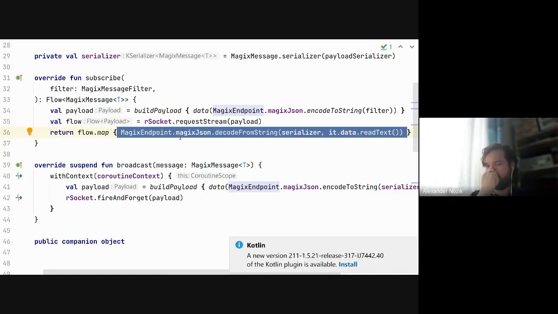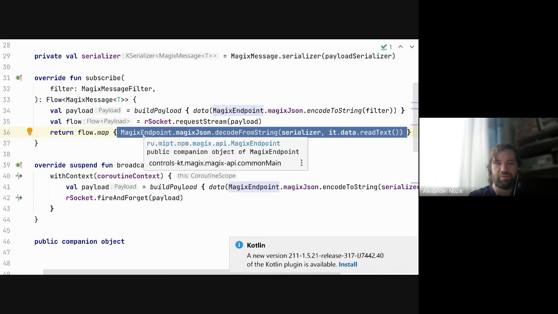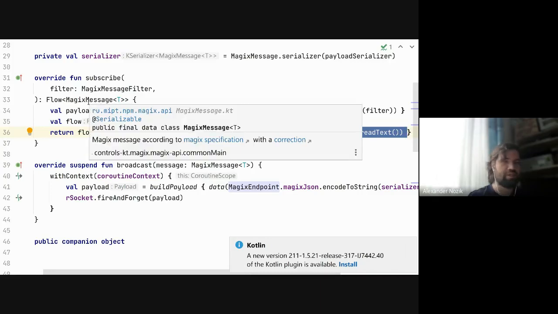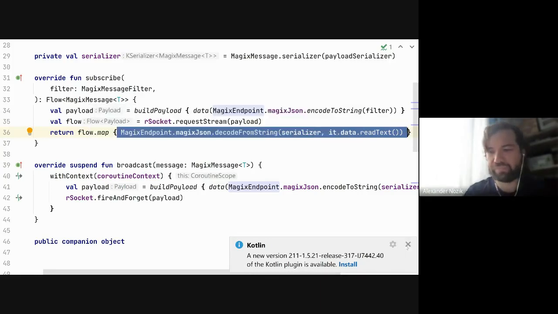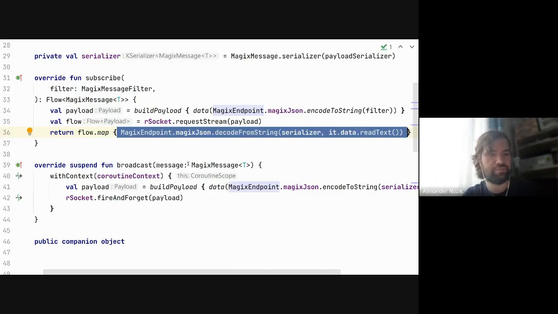I'm not actually sure what it will do if it encounters a wrong message. I believe it will just propagate the error downstream. So when you try to read from this flow on this particular message, you will get an error on read. But it's a good question, and we definitely will.